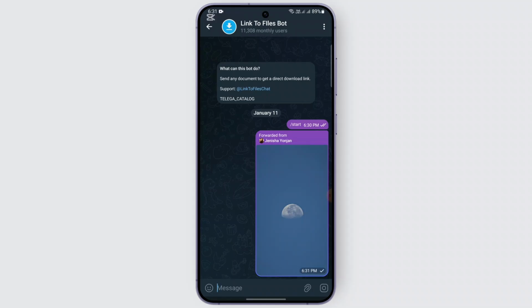Follow the steps that I just told you and you should be able to increase Telegram download speed just like that.